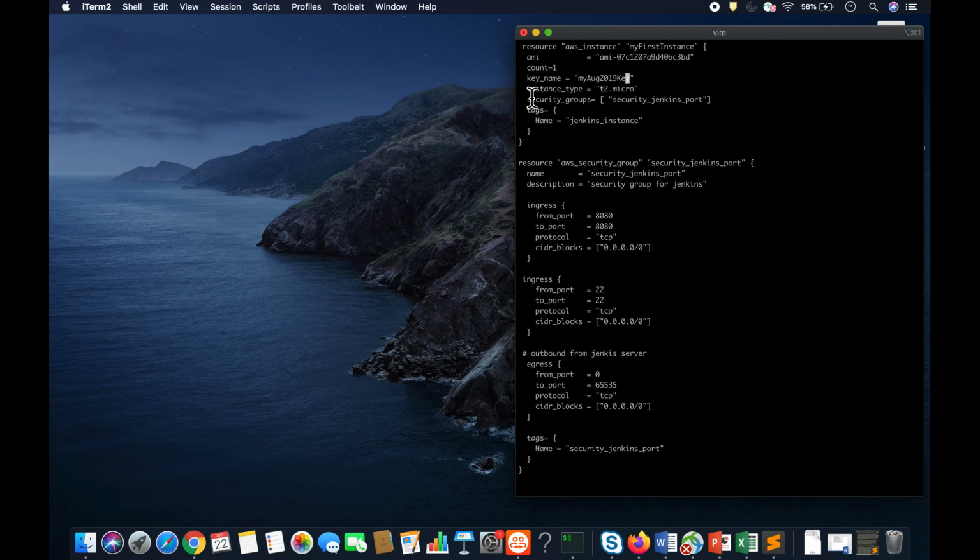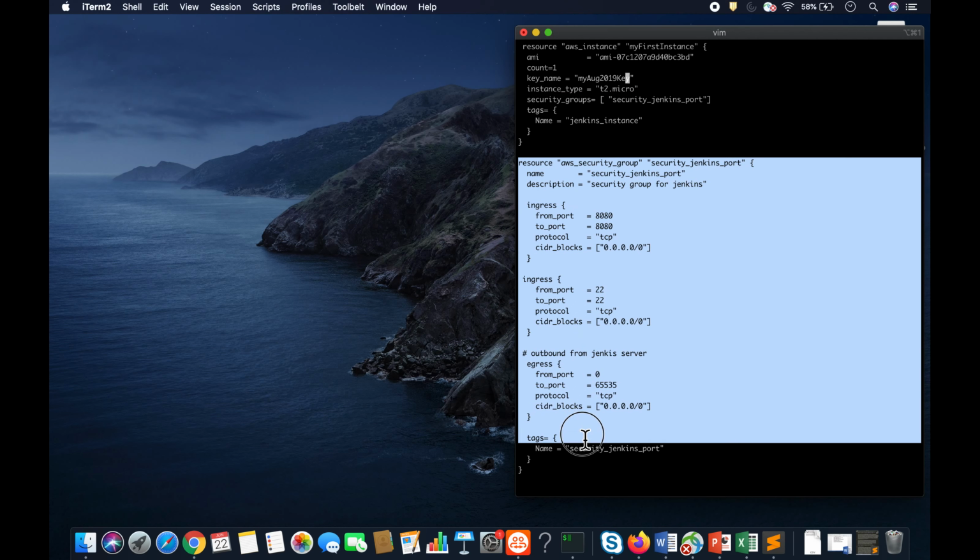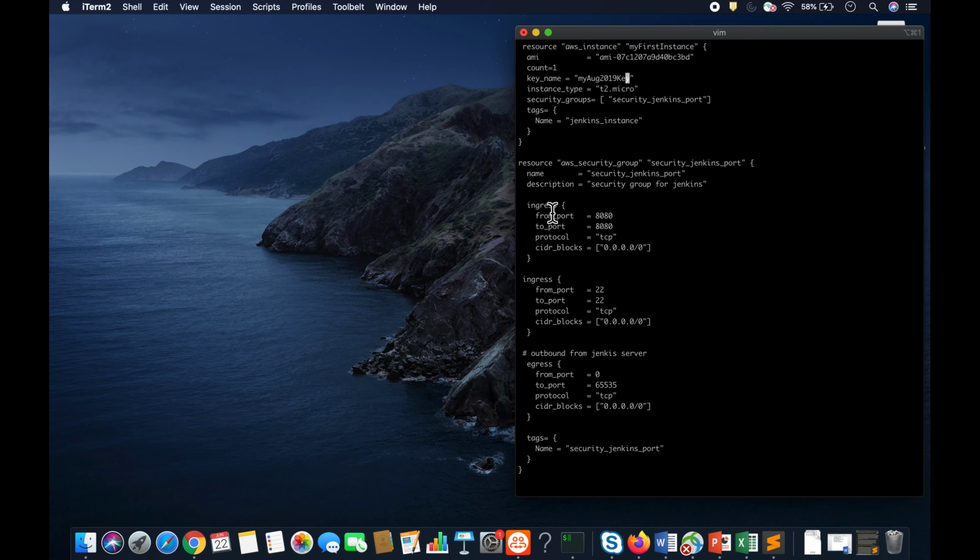And then, what is your instance type? You can mention whether you want micro, small, medium, or large. And then this particular part is for the security group, because we already have a separate block of code for creating a security group along with this port number.